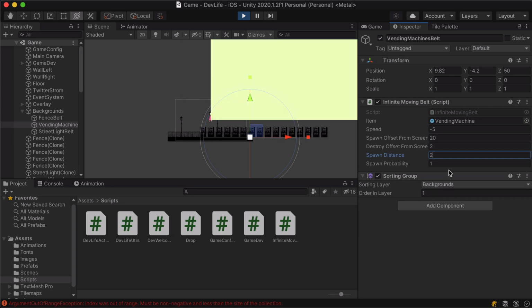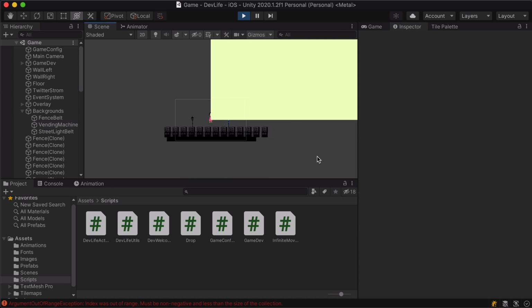So yeah, and you can set the probability as well, like whether you need to create it every time or just half of the time.